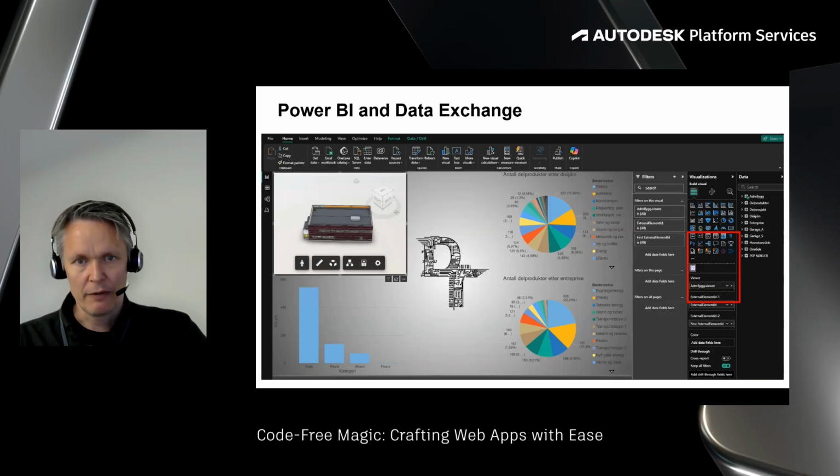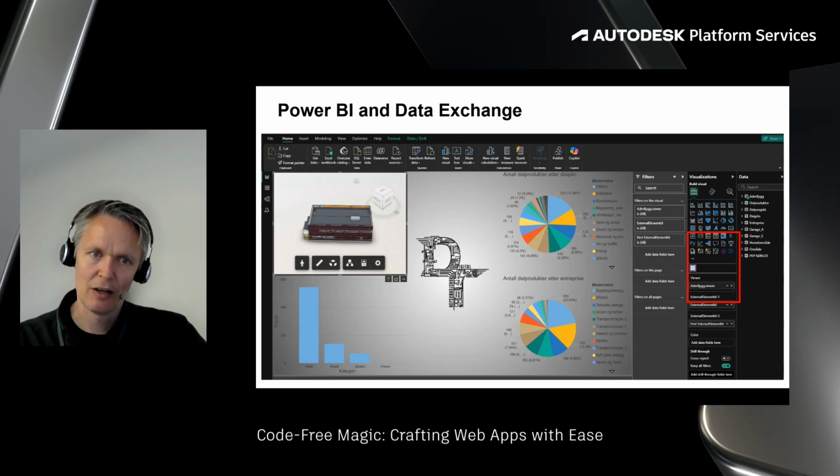In this example, we have also connected to data from the project execution plan, where all the document deliveries are maintained. And connecting this type of data to the model can be very, very valuable.